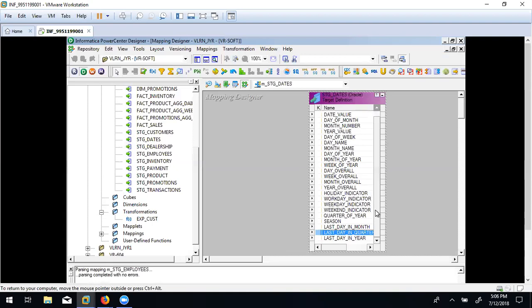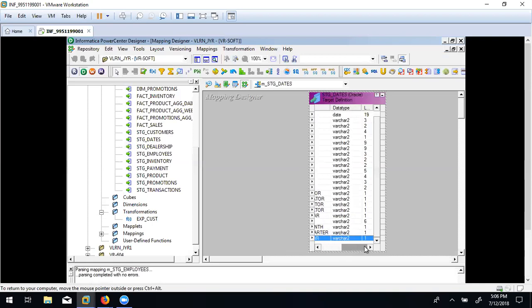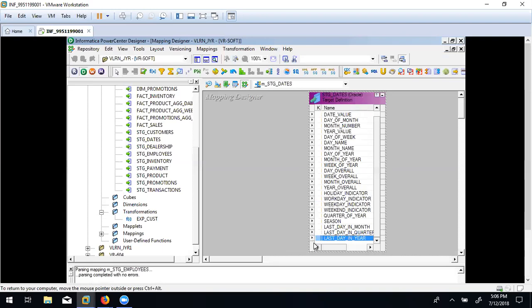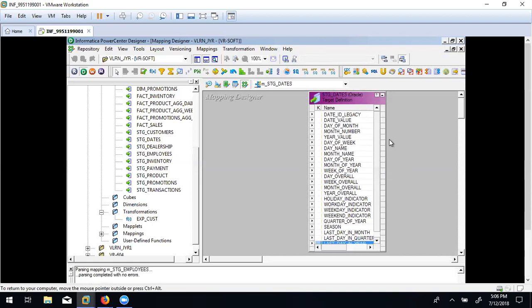And last day in the quarter, even there you can use some logic. Last day in the year. Use your brain, use your logic. Right now you don't have any knowledge of the expression transformation functions, but this is the best mapping where you can research. Any doubts? No.